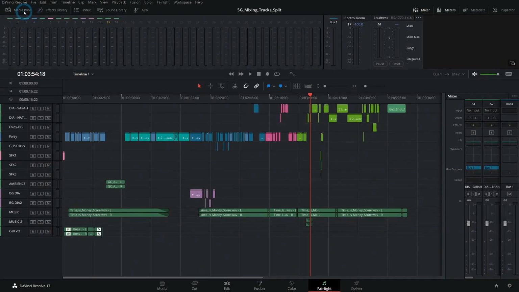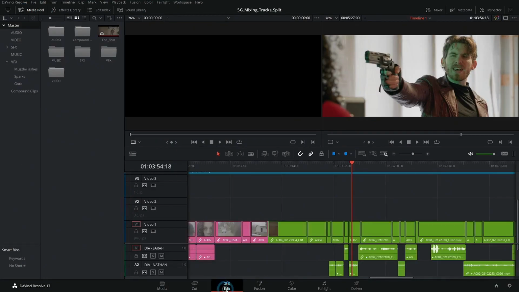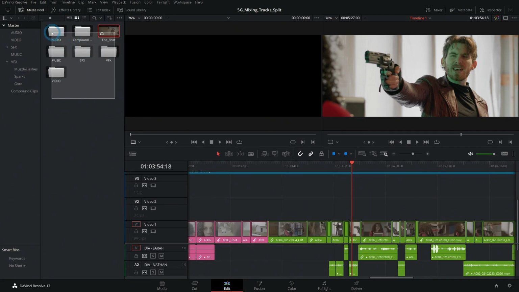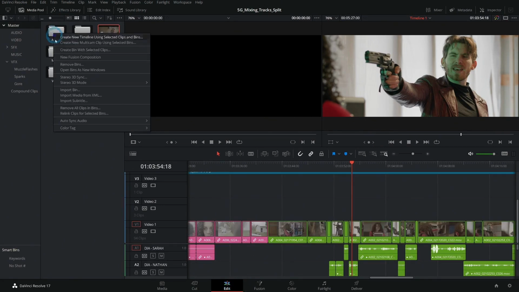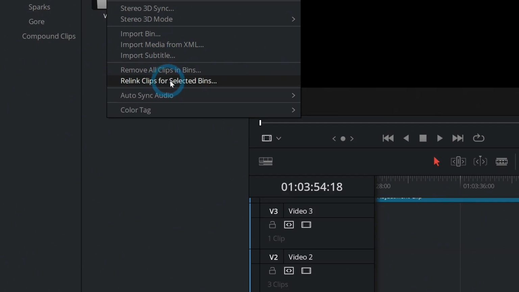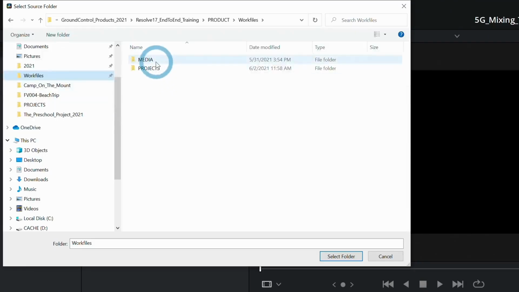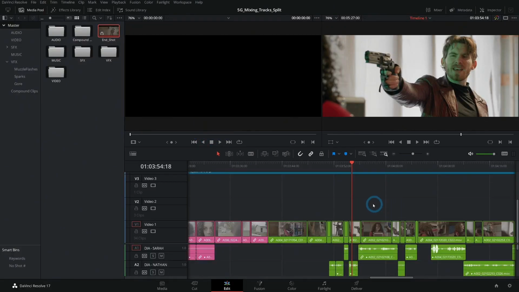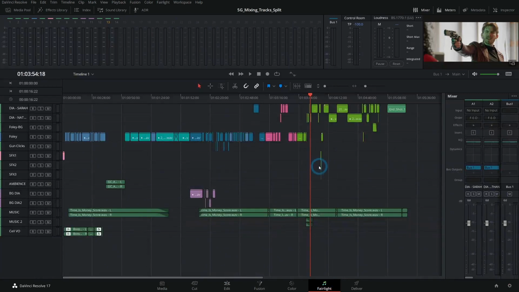If your media doesn't connect, make sure to go to Media Pool on probably the edit page, select all of your bins, right click and say relink clips for selected bins. Select your media folder and hit select folder and everything should connect and be all nice. Then we'll switch back over to the Fairlight page.